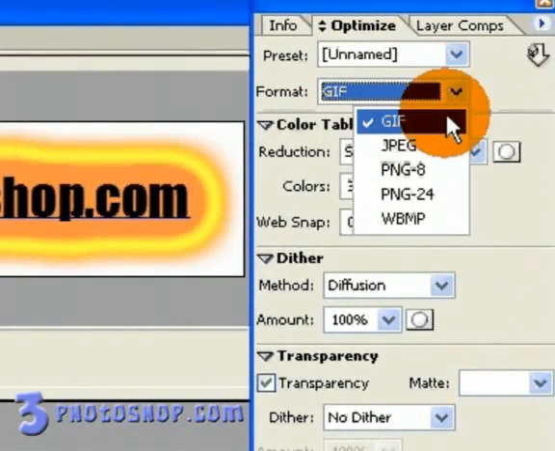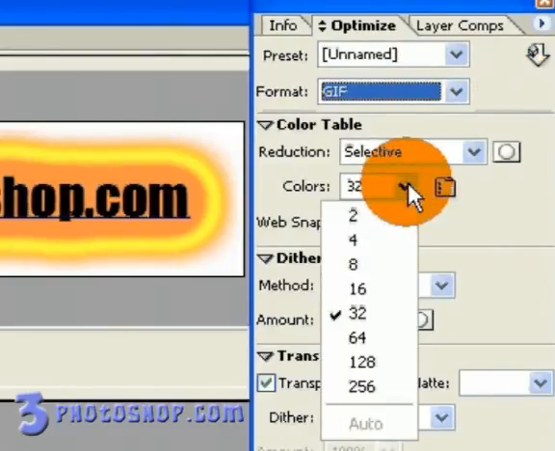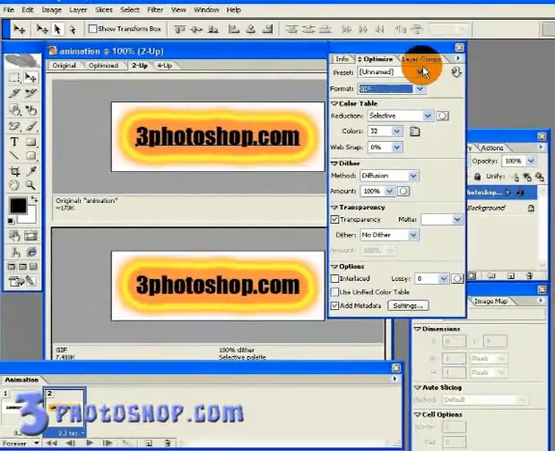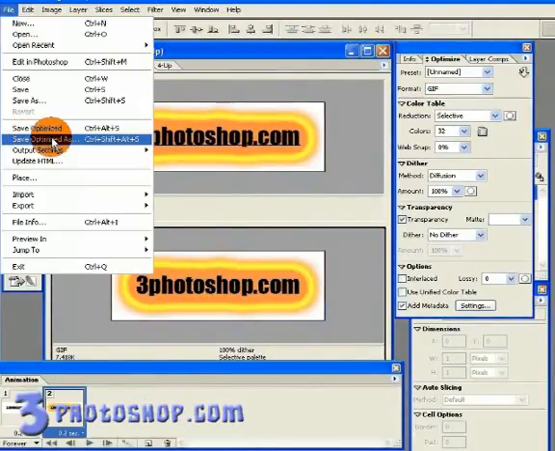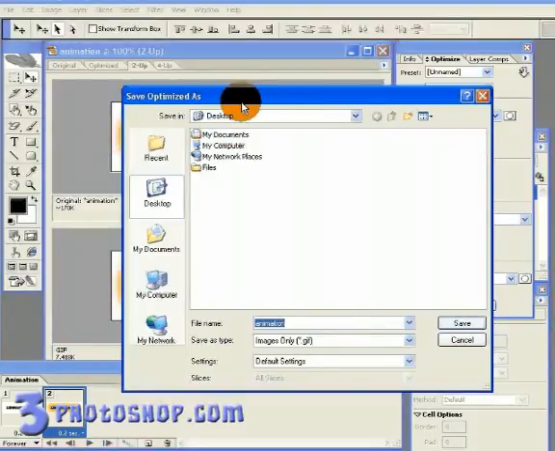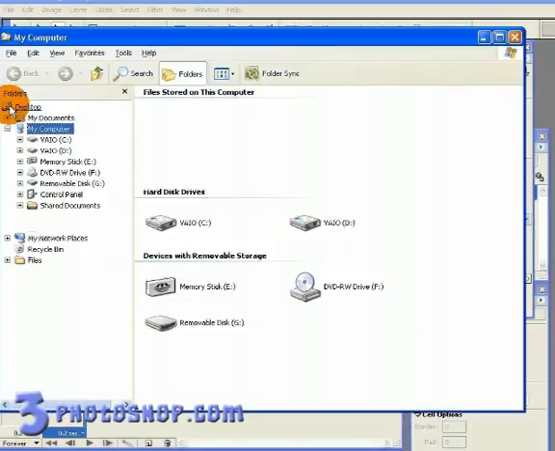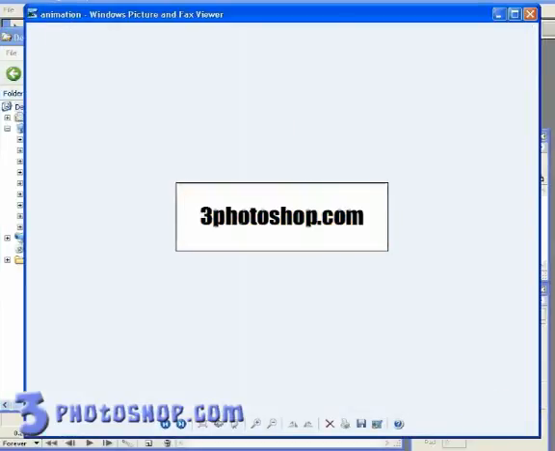So make sure the GIF option is selected in the optimized palette, and I'm going to select a color table of 32 colors. I'm going to leave the other options as they are, and then just go up to the file menu and select Save Optimized As. I'm going to go ahead and save the file onto the desktop. Now I'm going to open Windows Explorer and navigate to the desktop and open up the image I've created. And I'll just resize it so we can see it on the screen, and there we go.